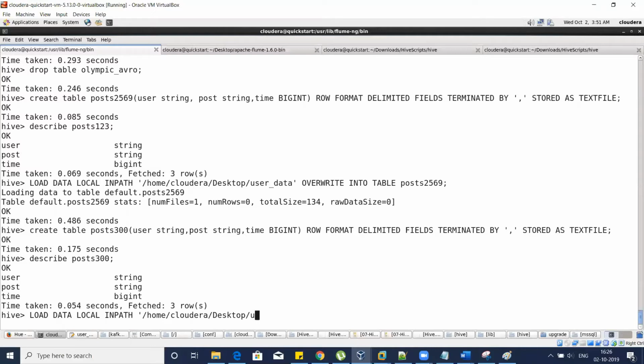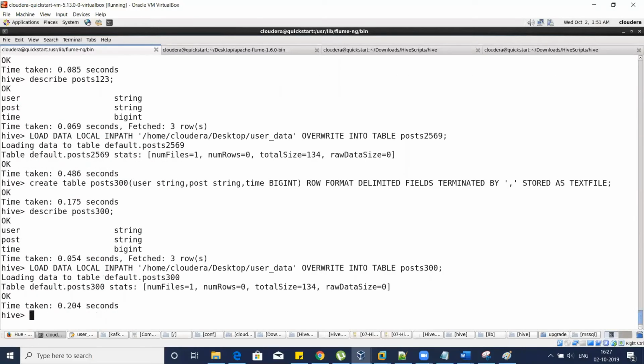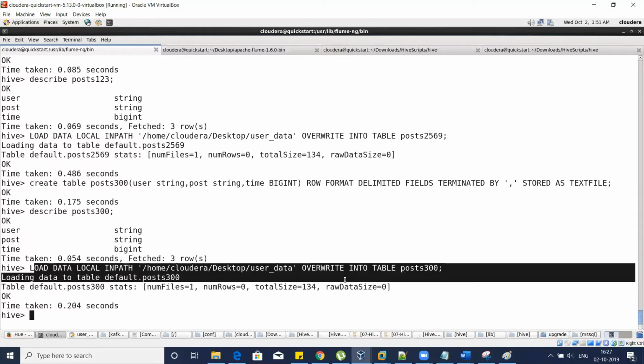Desktop. Data. Overwrite into table post 300. Now data is loaded in Hive table.